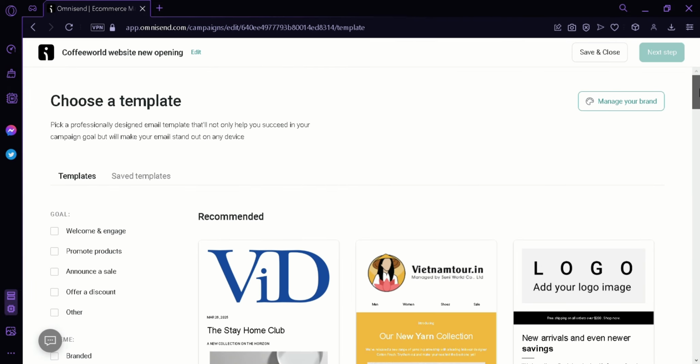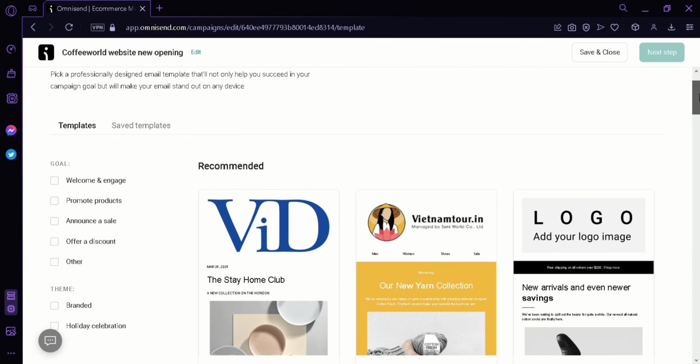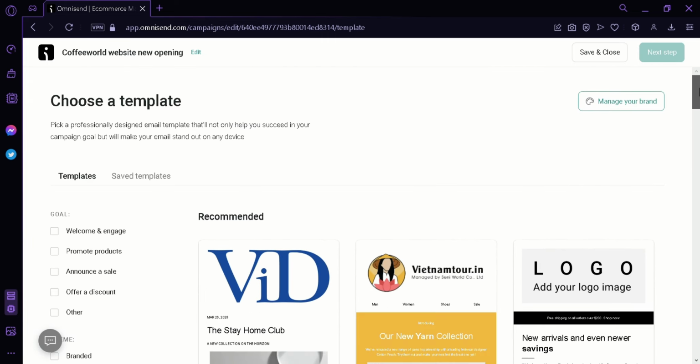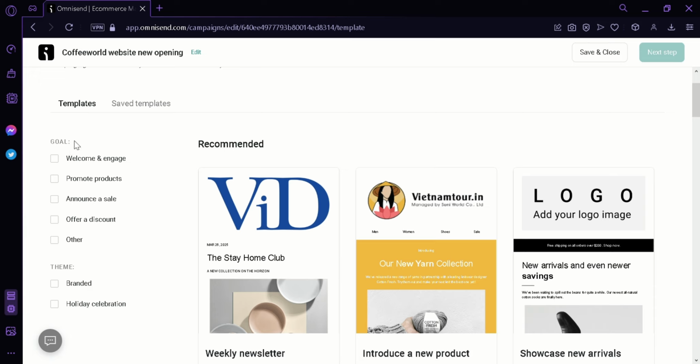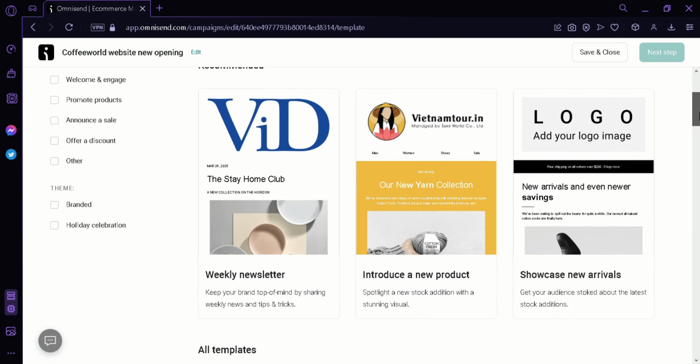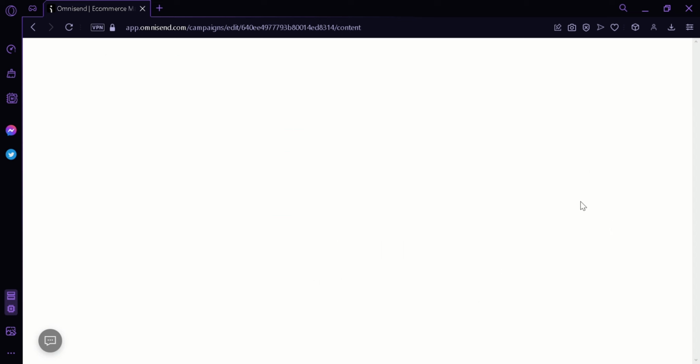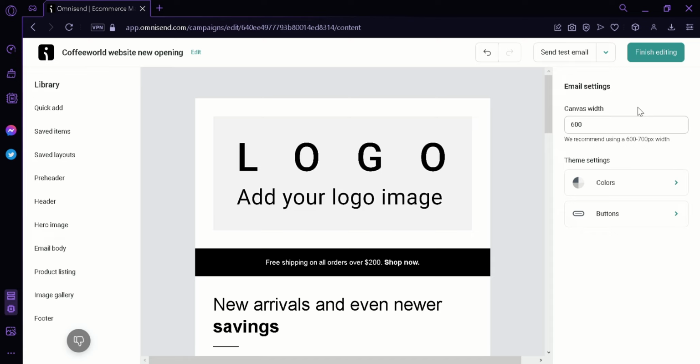And then this will redirect us to this page where we can choose different templates that we can use for our email. And as you can see on the left side, we have different categories such as welcome and engagement, promote products, announce a sale, offer a discount, others. There's also themes that are branded and holiday celebration. So right now I'm going to choose a random one. I'm going to choose on the right side. I'm going to click on use template. And then over here, we will now be able to edit our email template.